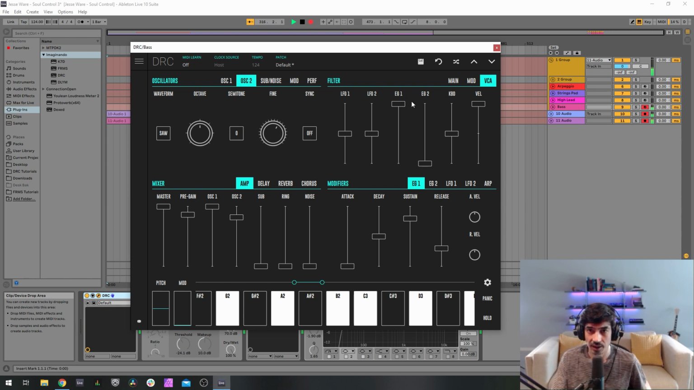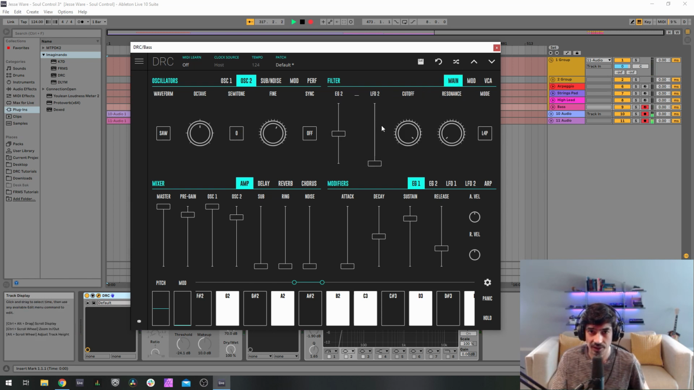Now let's go to the filter, and on the filter, the envelope generator amount of the second envelope generator, let's drop it to 380. And now the resonance we raise to 150. Change the filter from a low pass 4-pole to a low pass 2-pole. And now drop the cutoff filter to 122.